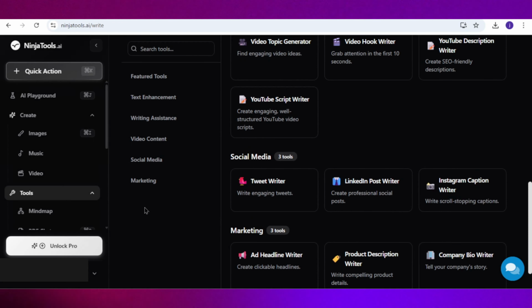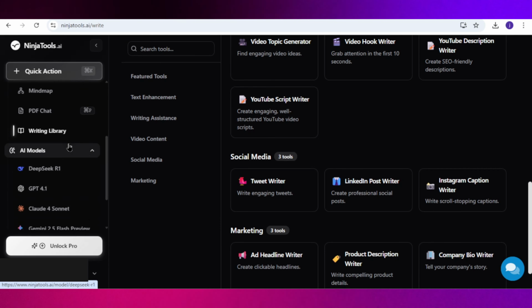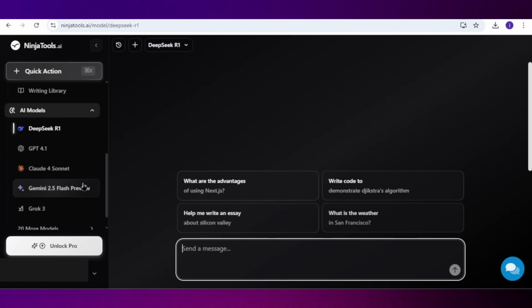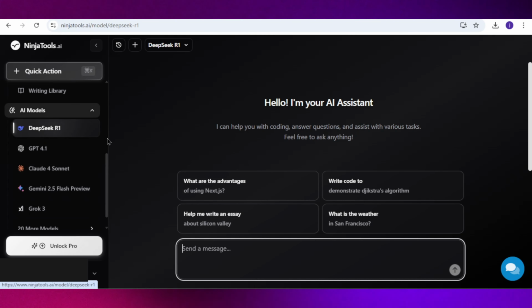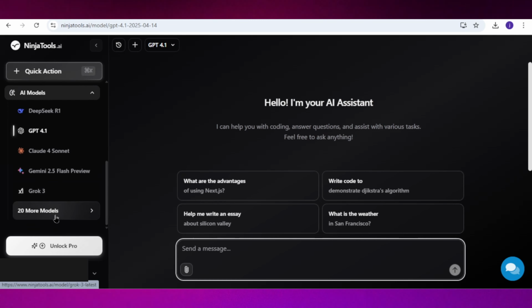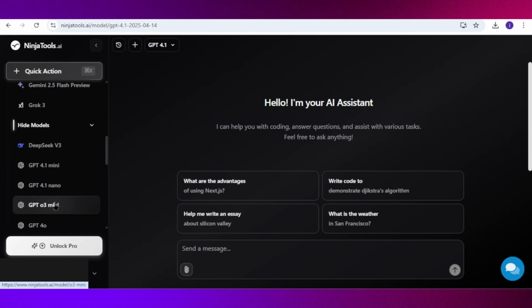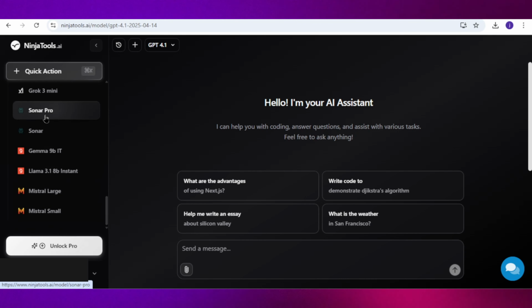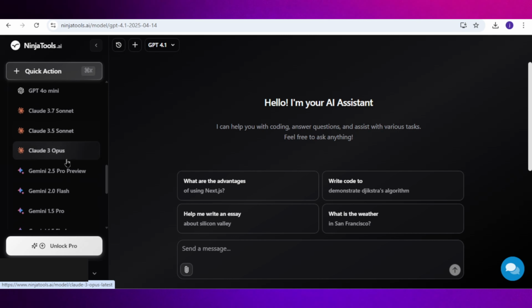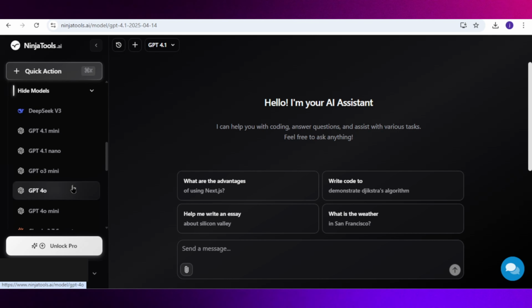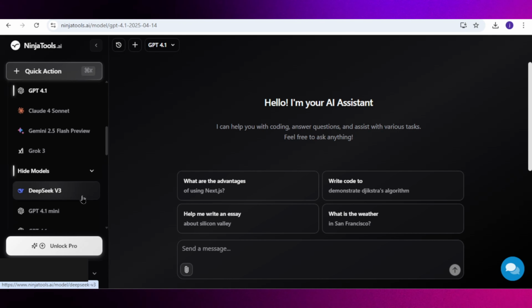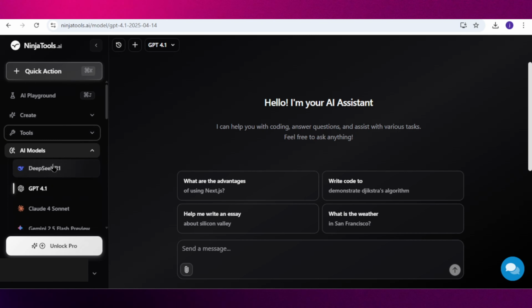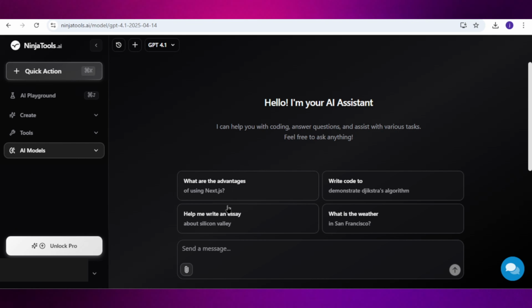And the best part, you get access to all major AI models right inside this platform, whether it's GPT, DeepSeek, Claude, Gemini, Grok. Almost every top AI model is available right here for chatting and content generation. This means you don't need to subscribe to each tool separately. You get everything from chat to content creation under one single platform. That's a huge money saver, right? So why spend on multiple subscriptions when Ninja Tools gives you everything in one place?